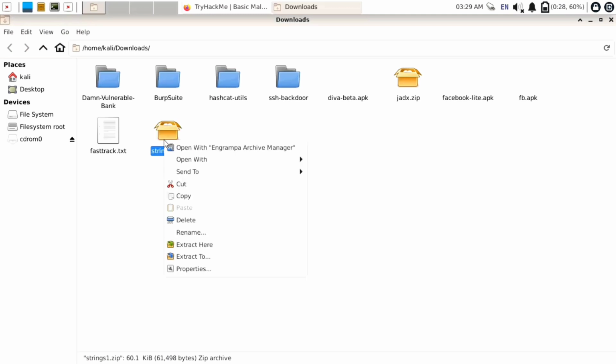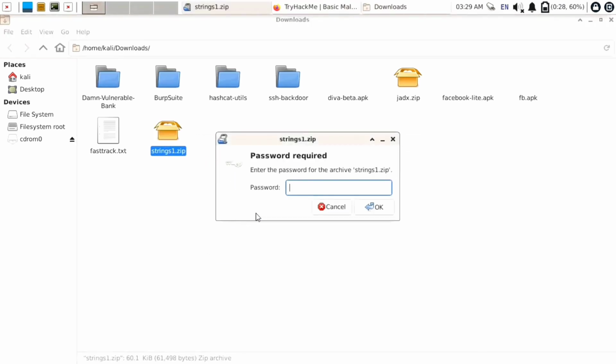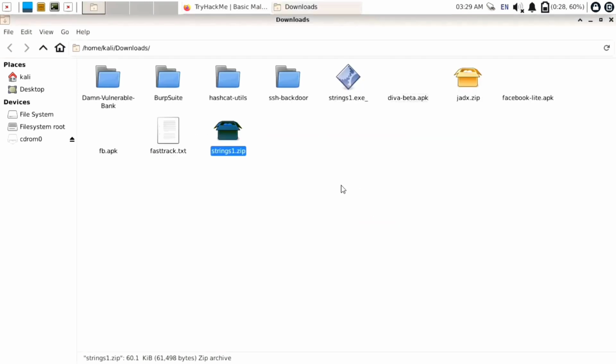Now we need to extract this. I will right click on it, click on extract here, and paste the password which we copied before with Ctrl V. It is malware tech. Click on OK, and here is our string1.exe file. It is a Windows executable file, and we need to analyze it.